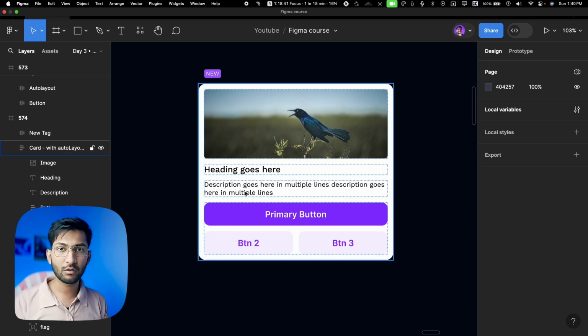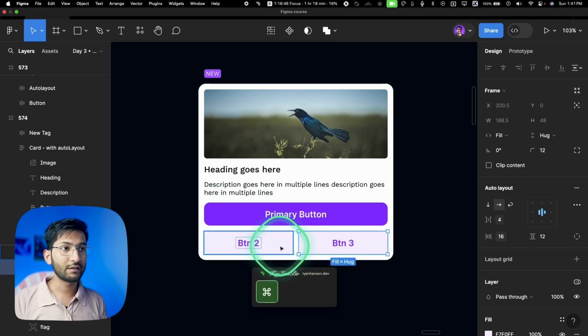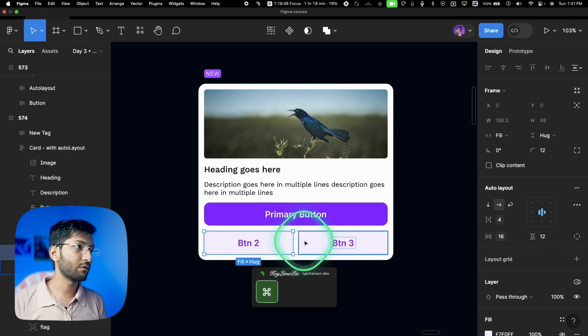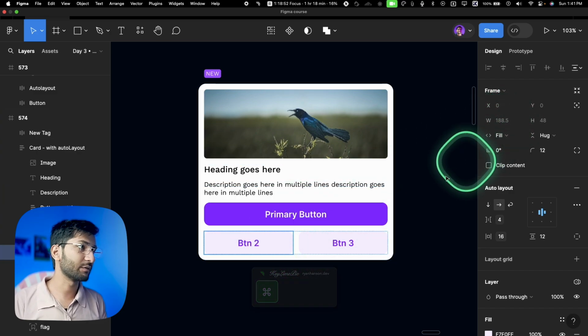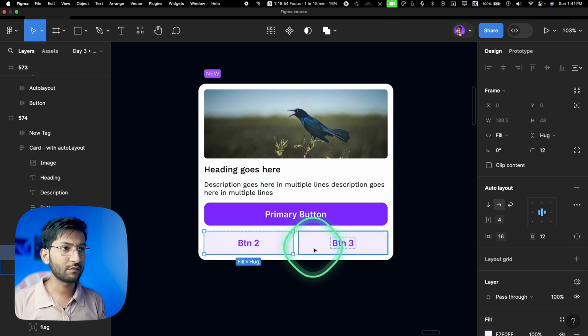Because in a simple auto layout, without nesting auto layout, it's not possible to change the width. The width is actually half. These 2 have equal width. You can see that here, 188.5 pixels. Similarly with this. It's not possible to change the width this way.